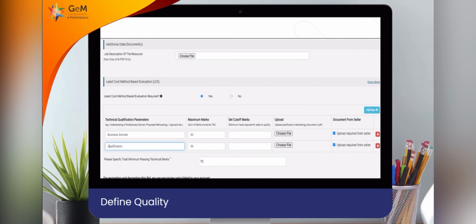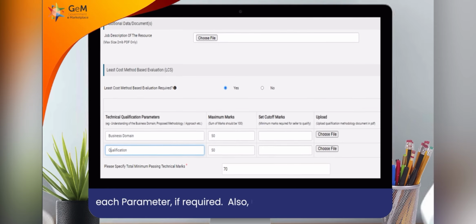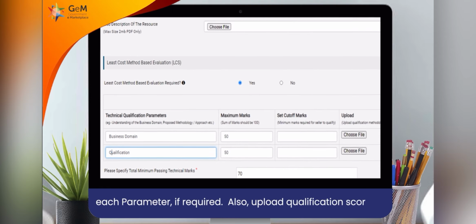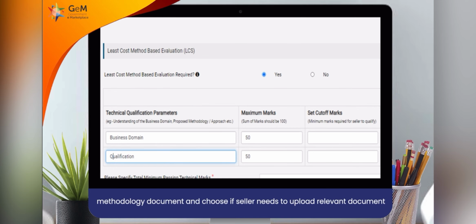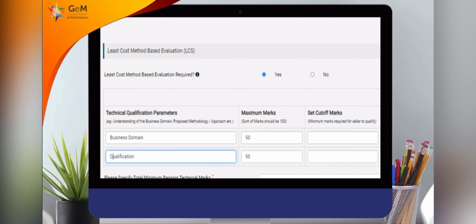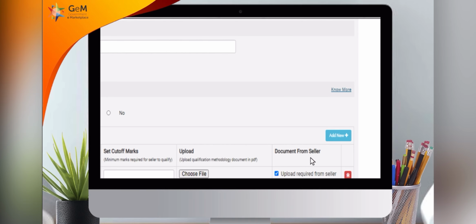Define quality parameters and their weightage. Set cutoff for each parameter if required. Also, upload the qualification scoring methodology document and choose if the seller needs to upload a supporting document. In addition, please define the total minimum passing marks required in technical evaluation for the seller to be eligible for financial evaluation. Click on Add New to define additional technical parameters.